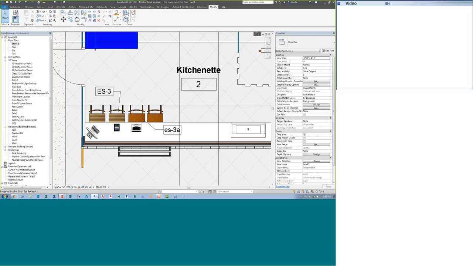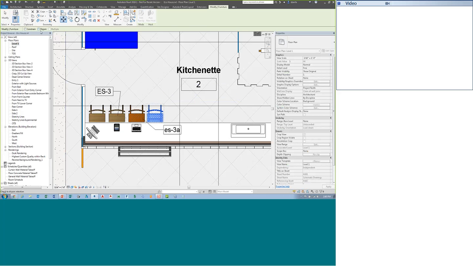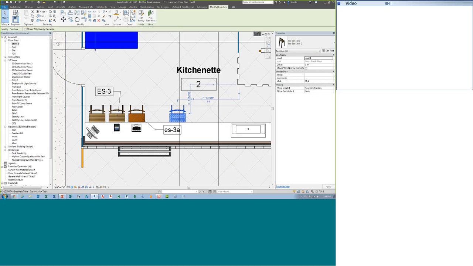When you use the Move command, you have some features within the Options toolbar. You have the Constrain feature, and if this is checked, it forces your move to be in X and Y only. You cannot move it at an angle, no matter how hard you try. Okay, so that's the Constrain.